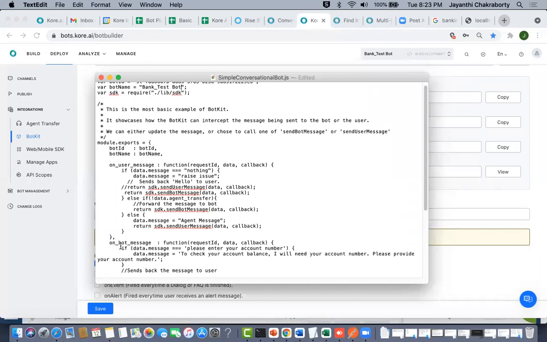That is, whenever a response is received from the bot, which has to be displayed to the user on the bot-kit, the event that is triggered is on bot message. Now, if you want to do something in these events, you can do the configuration over here.